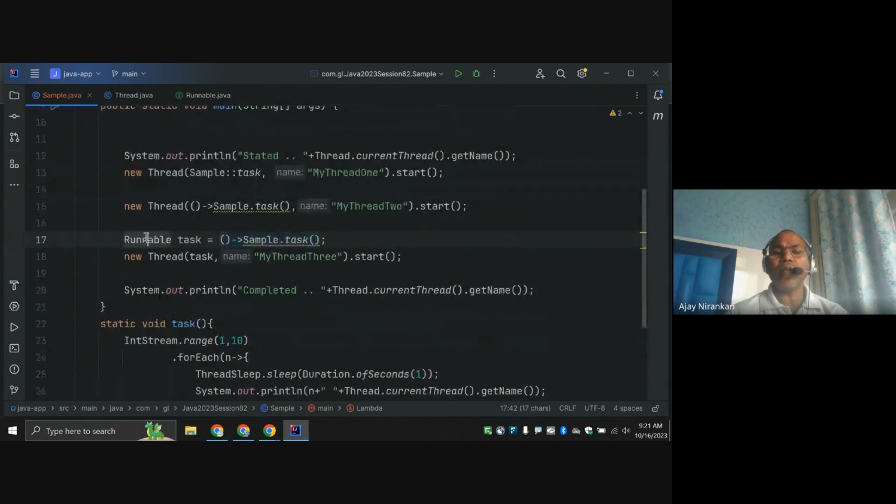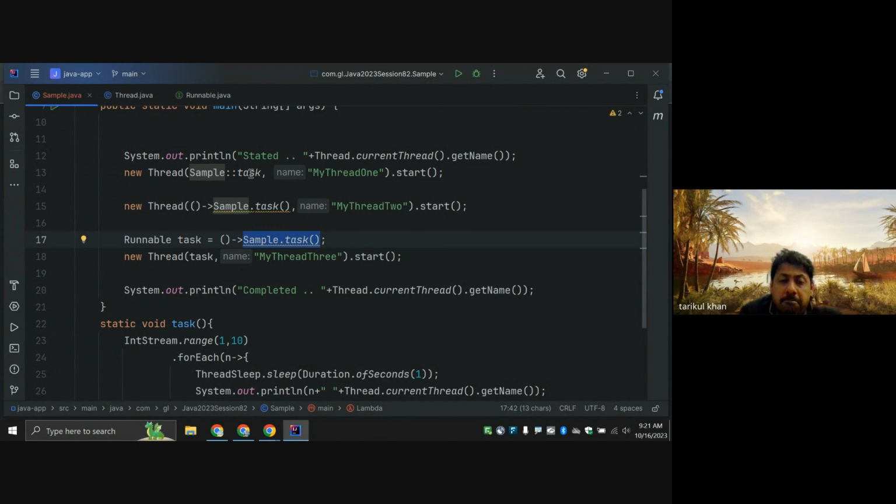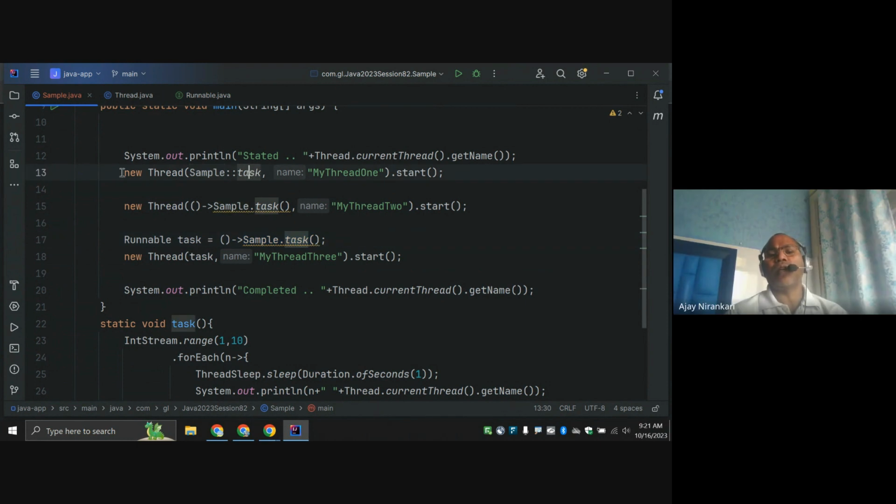How is it possible? Because Runnable is an interface, and in the interface I can provide the implementation. No input parameter, and this is my output, right? So this is the simple way. Someone writes it this way, someone the other way. Both are the same thing, right?